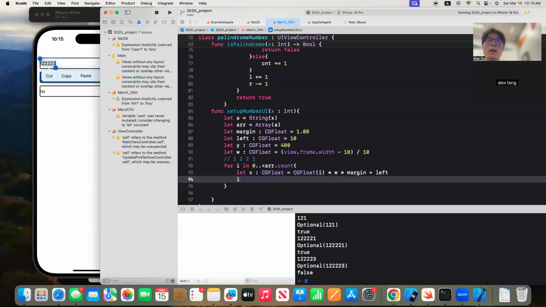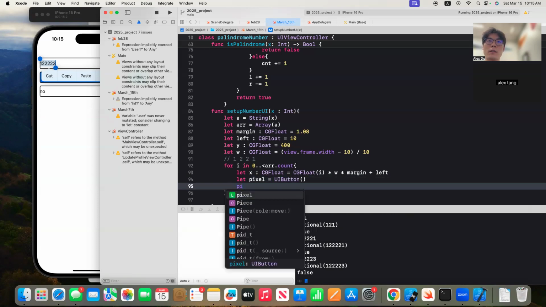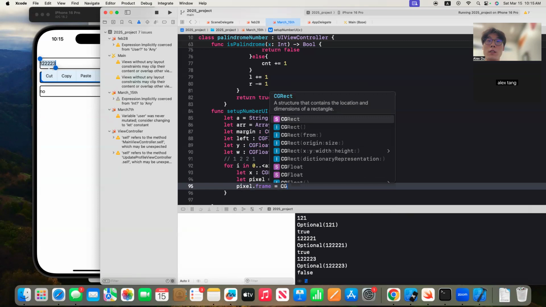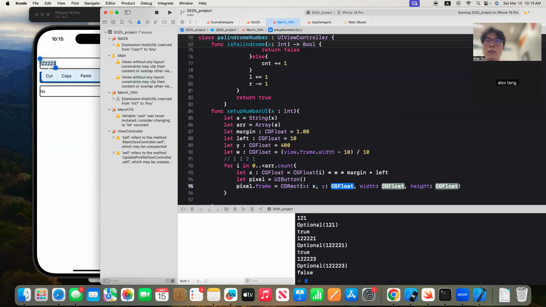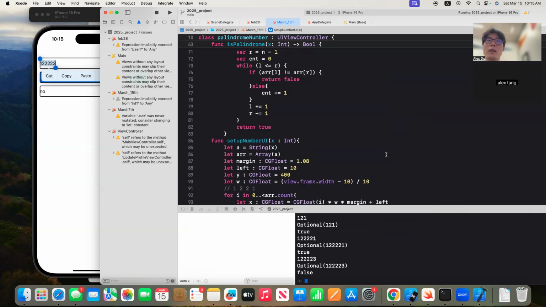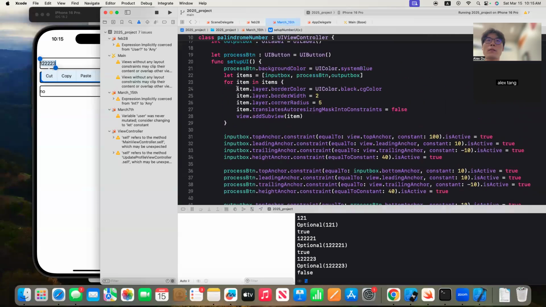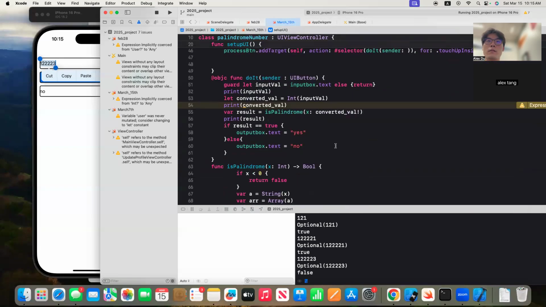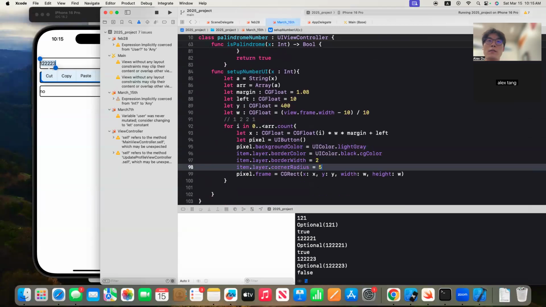So therefore, I need to have my pixel, right? Pixel is going to be a UI button. I'll just use a UI button and a pixel, with frame: CGFloat x is X, y is Y, width is W, height is height, right? The background color is going to be UIColor, and I want this one to be maybe light gray. I also need to borrow some code right here, and I will just paste it here. And then the pixel border color.